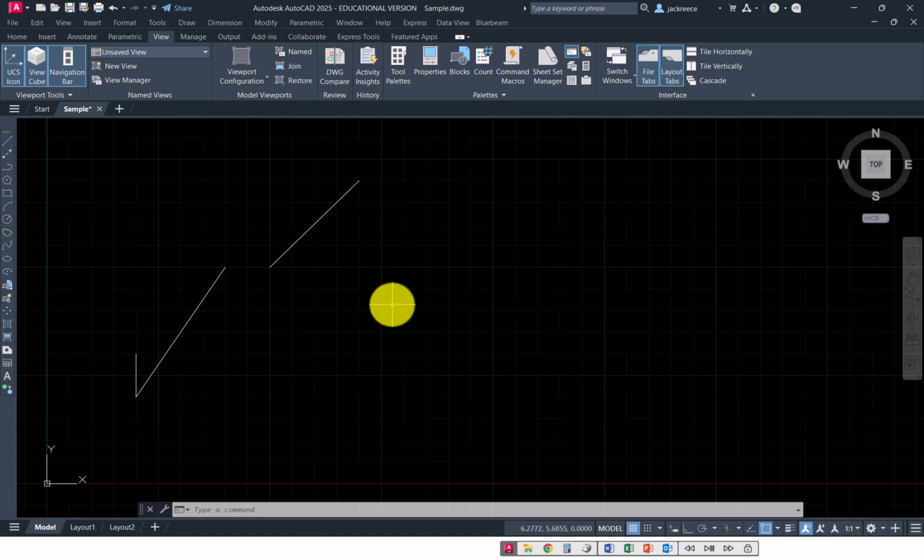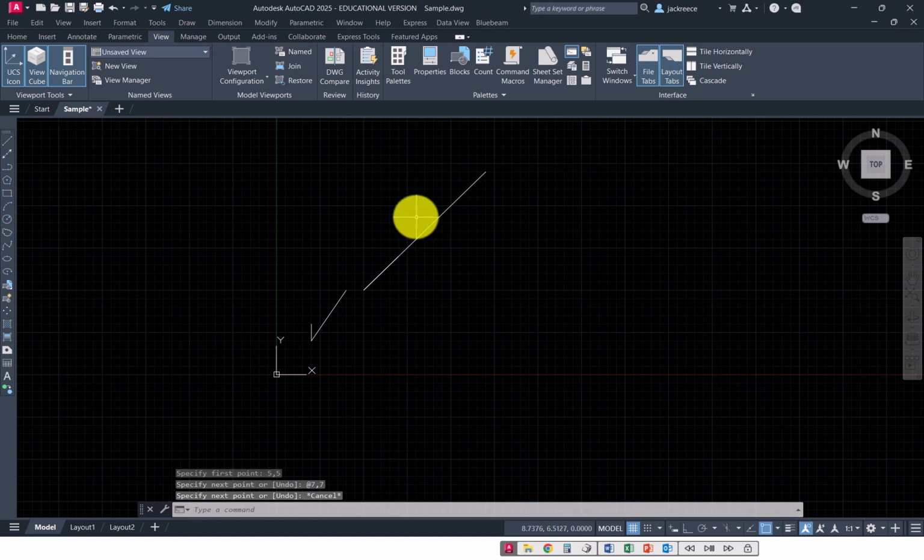Now let's do it with relative in the same kind of a thing. We'll start the line command again. First point is going to be 5,5, enter. And now I want to go relative, so I'll say @7,7 and enter. You can see it draws this line 7 units to the right and 7 units up from where I started the line point, so it's relative.